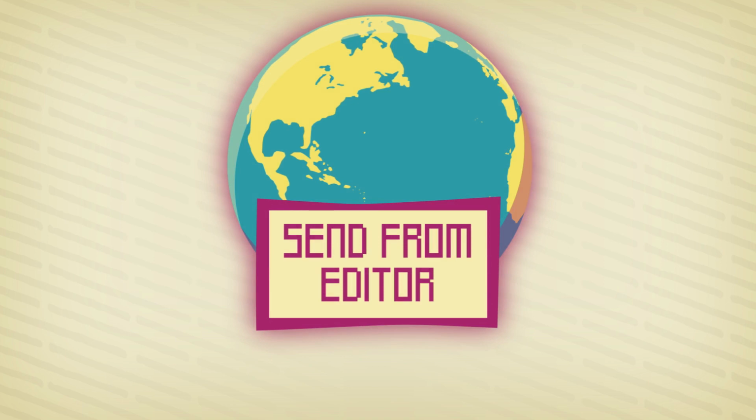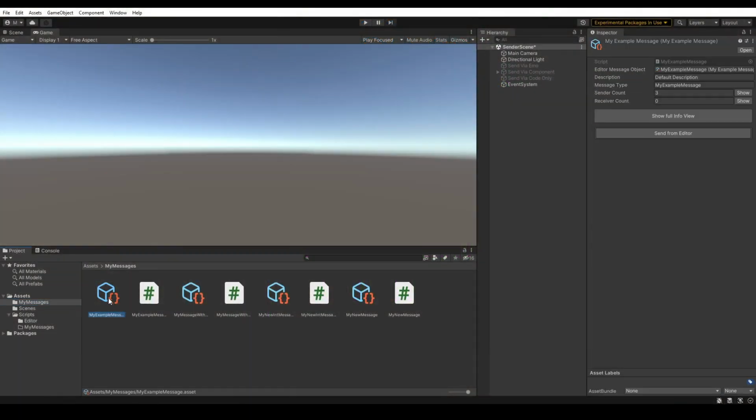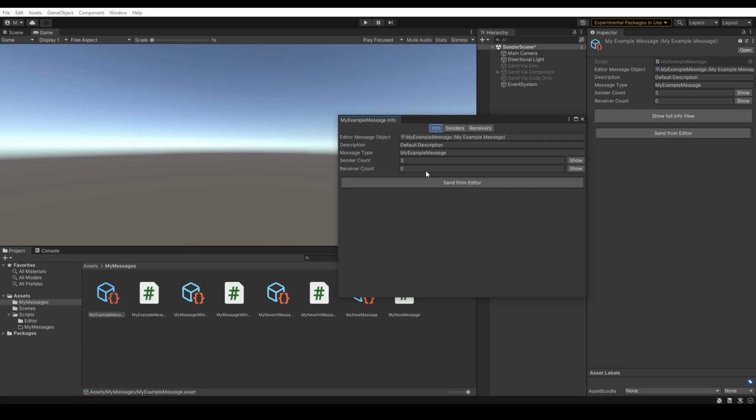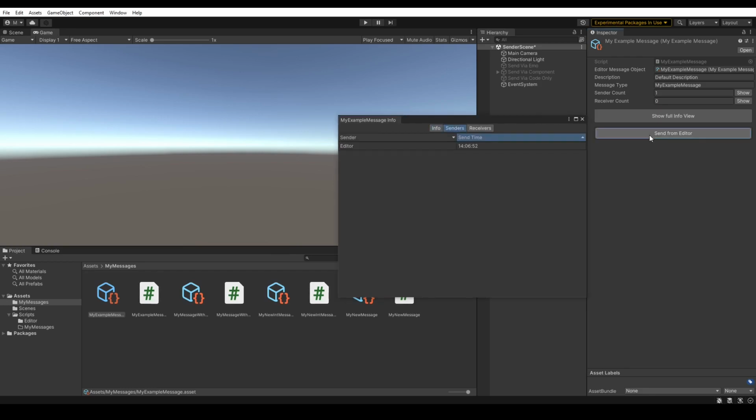This is very useful for testing your receiver logic quickly and independently from senders. You can either do this from the Editor Message Object Inspector or from the info window. Once you press the Send from Editor button, the message will be sent by the editor immediately. Receivers that are registered at the time will be triggered. This works both in play mode and in edit mode.